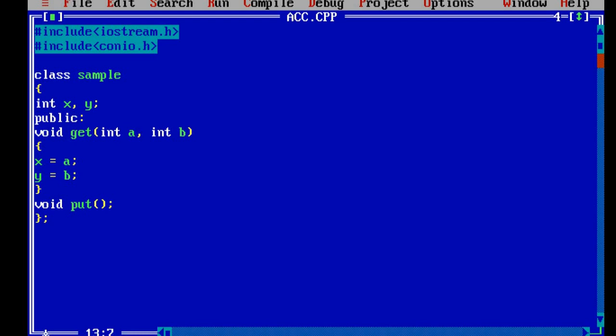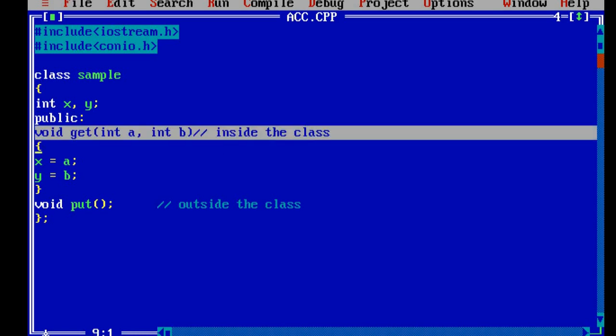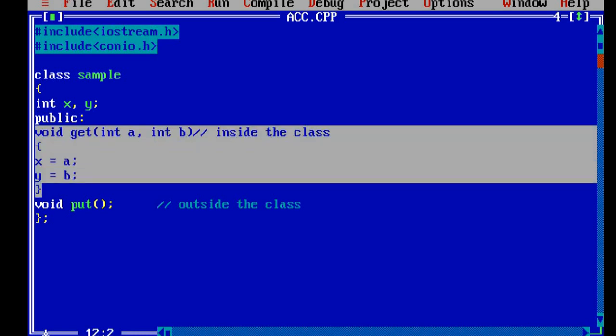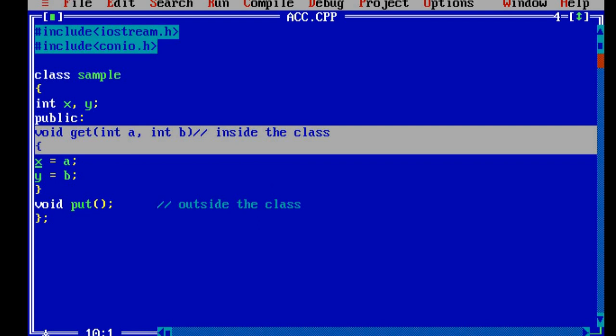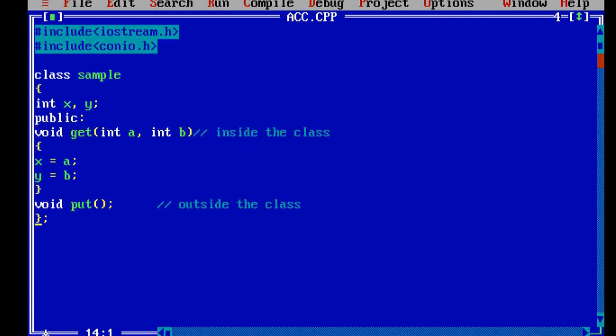And here I will write the put method outside the class. This one method definition is inside the class, and this method I will write outside the class. If you want to write the definition outside the class, you should write the function prototype. Is it clear? For the get method, I am writing the definition inside the class, so I am not using any scope resolution operator or anything else.